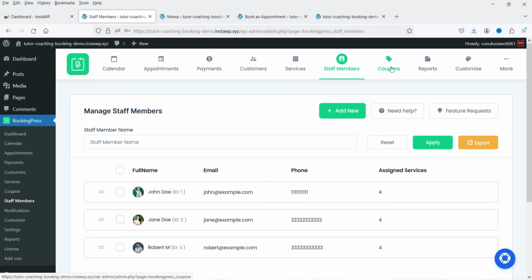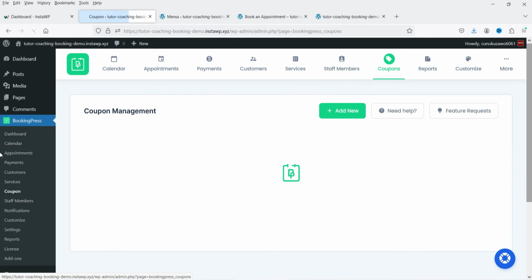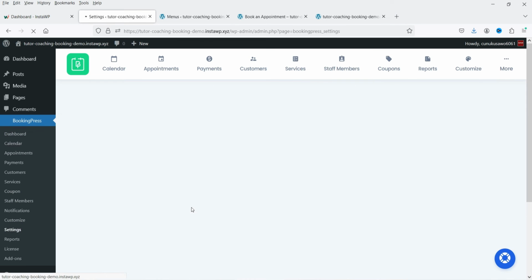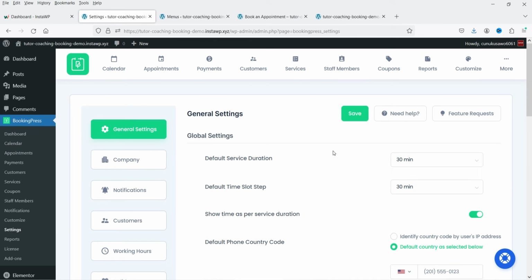If you want to create coupon, you can go to coupons option here. And from here, you can create discount coupons for the students. So they will be able to use the coupons and get discount on classes. All right, now let's go to the settings here. And these are the basic settings of the booking system. The default service duration is 30 minutes. We can change it to 1 hour. And default time slot will also be 1 hour.